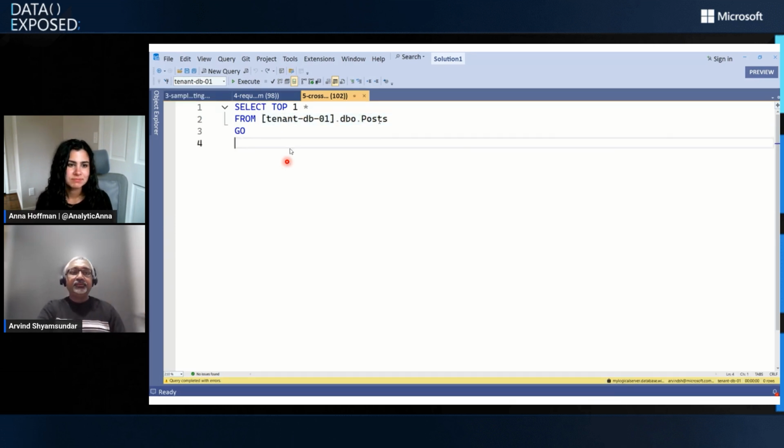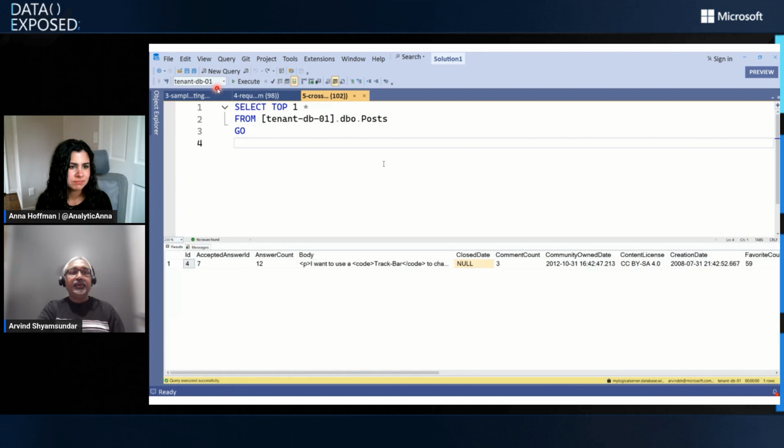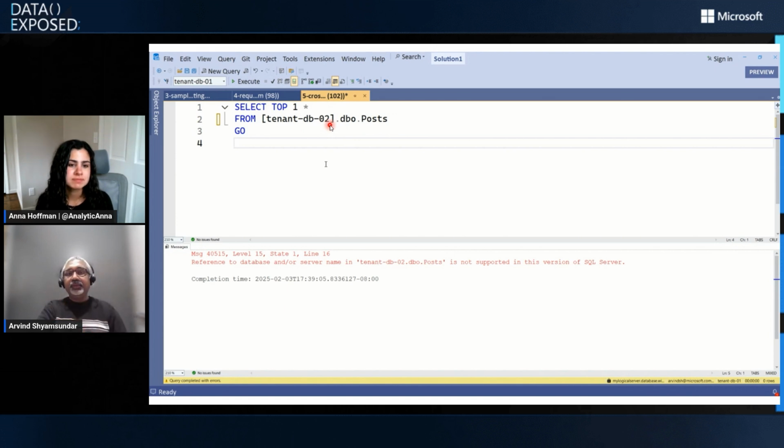You'll see the proof here. We have tenant DB01, and we're running the query within tenant DB01, so it's okay to use the three-part naming. But the minute I start hopping across databases, I am cleanly blocked with an error saying you can't do this in this version of SQL, which is Azure SQL Database. Strong isolation, no compromises at any point in time.